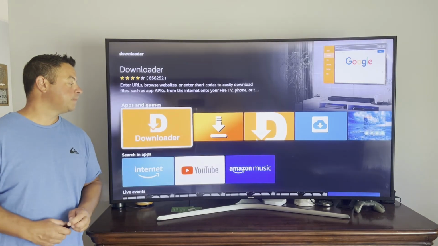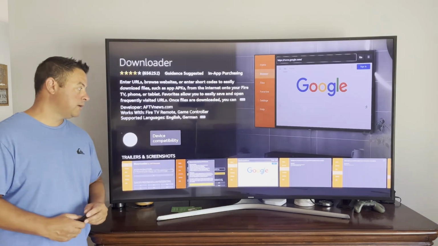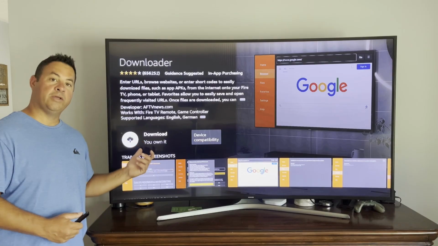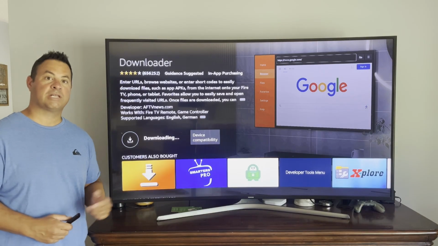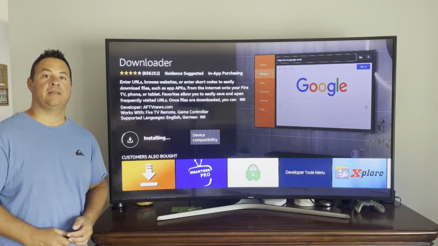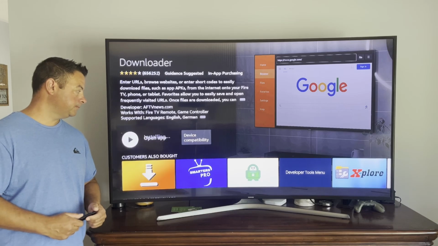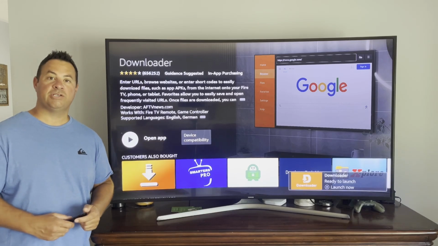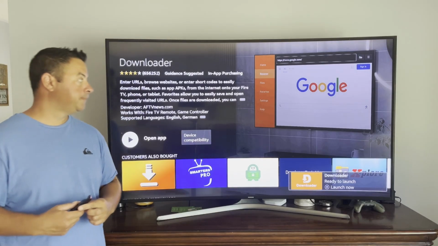Click on it. And here's this orange icon. All we need to do is select it. And it comes down to where you can get it, download it, and install it on your device. Just click the little download arrow and it'll automatically install it onto your device. Once the application is installed, we can hit the home button on our remote.